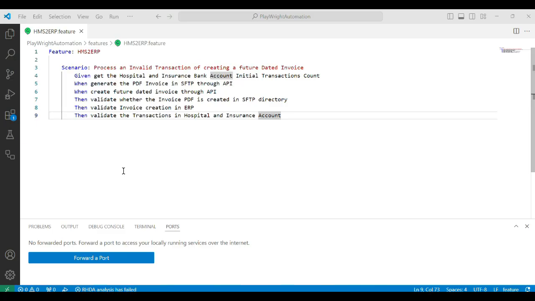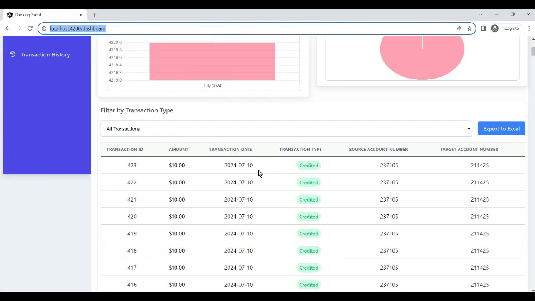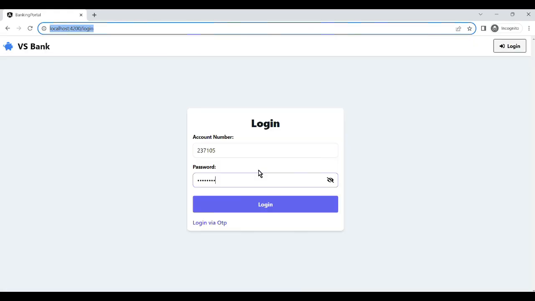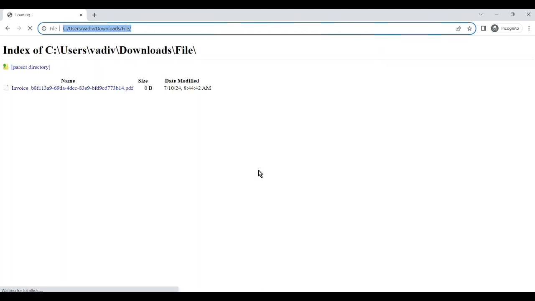Next scenario, creation of future dated invoice. Future dated invoice will be created through API and it will be validated in all involved applications. Let me quickly execute the scenario. Hospital's initial transaction ID is 423. Insurance bank account initial transaction ID is 423. A future dated invoice will be created through API.